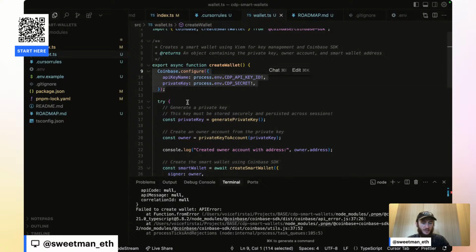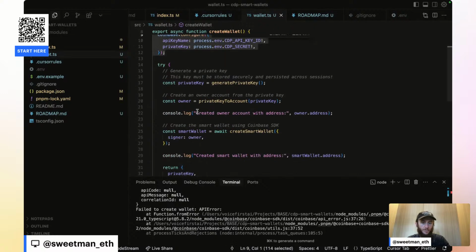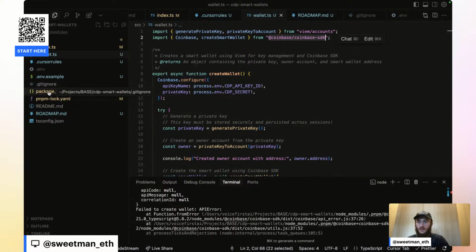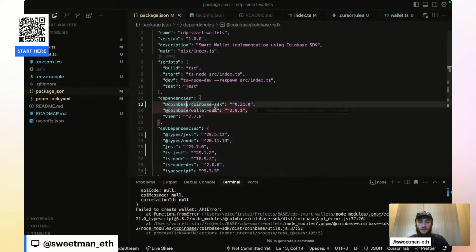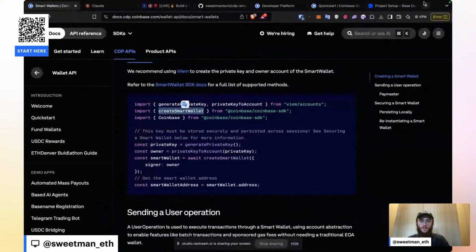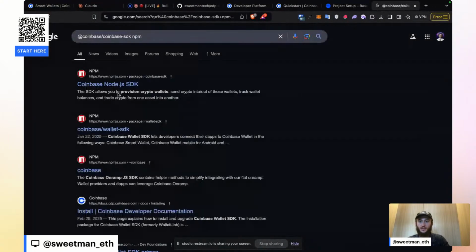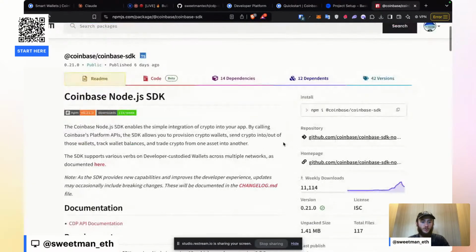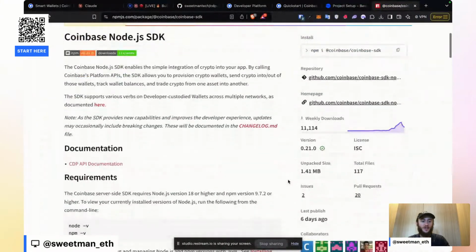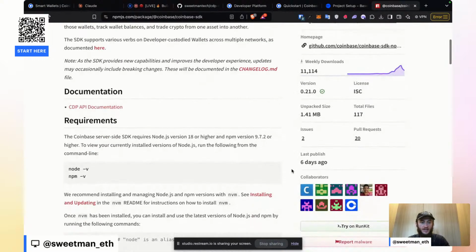So I need some help from the Coinbase team to help me understand, what am I doing wrong here? Am I initializing it incorrectly? Am I using the create smart wallet method incorrectly? Or do I need to use a different version of the Coinbase SDK? Right now I am using version 0.21.0. Let's check if there's a more recent version that might have the latest packages that I'm looking for. It looks like latest is 0.21.0. I'm on 0.21.0, so I am on the latest version of the Coinbase SDK.